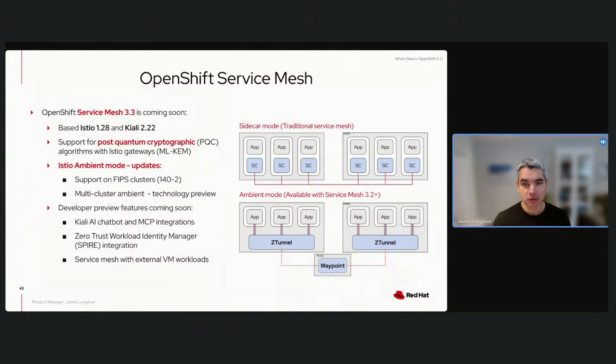Looking to the future, we have some big features that will be available for developer preview soon. Kiali is introducing an AI chatbot that lets you query your mesh workloads using natural language questions.